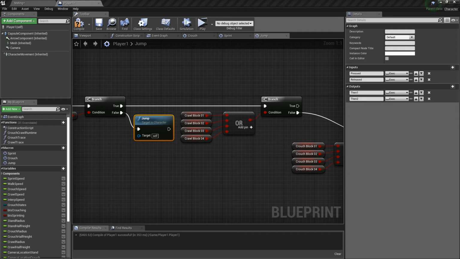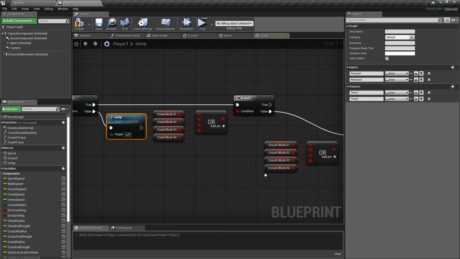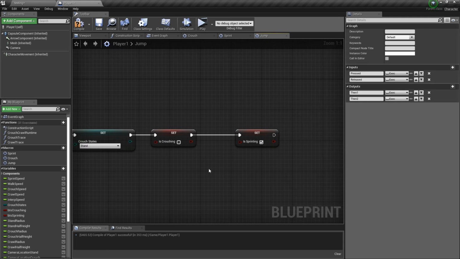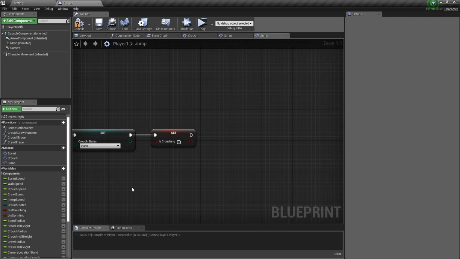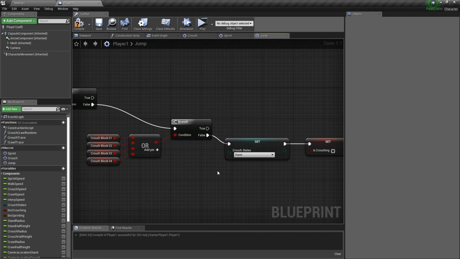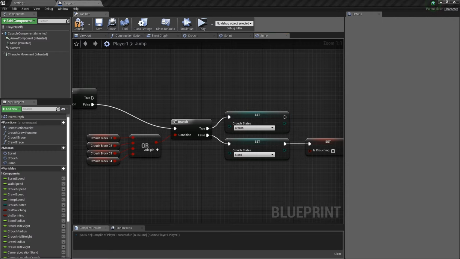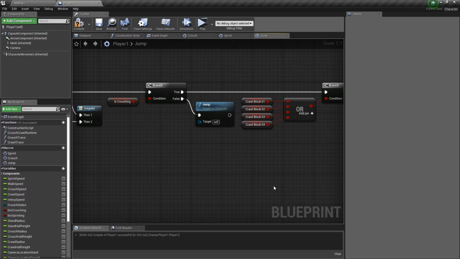And then these are like they have to be. Let's just delete this sprinting because we don't want to do that, and I'm just gonna duplicate this crouch stage up here. I'm gonna connect this with true. I'm gonna set this to crouch. Yeah, I think that is it.